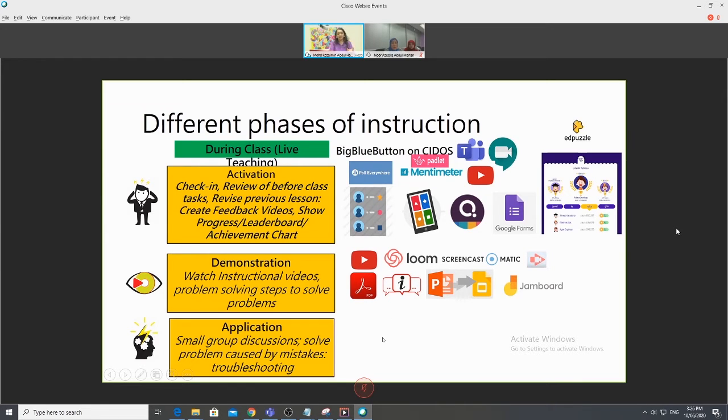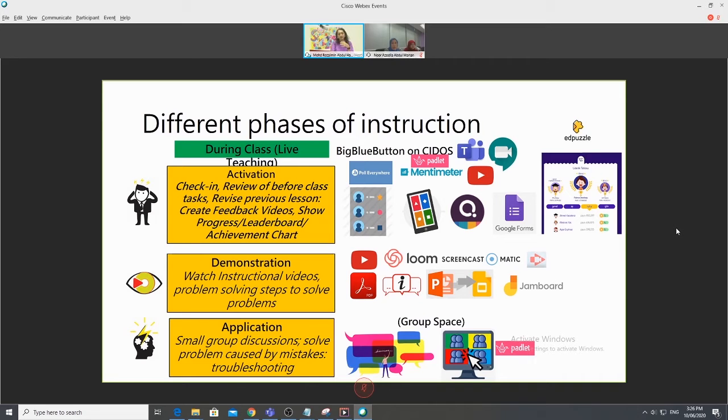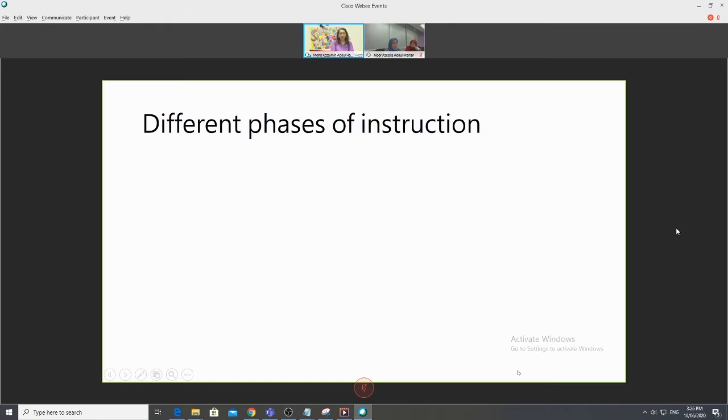And then application. Get students to discuss in groups. Get them to solve problems. The types of problems that you may use are problems caused by mistakes. Get them to troubleshoot problems. This can be done using Padlet, or breaking them into breakout rooms in your group space. Get them to create their own videos. Again, we can also use worksheets. All right, but that's for the theoretical class.